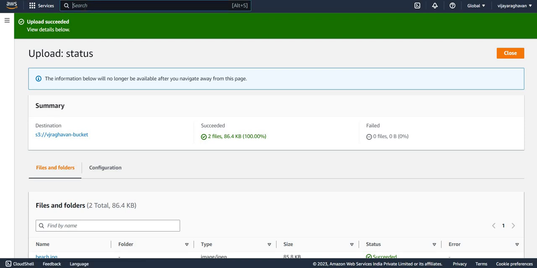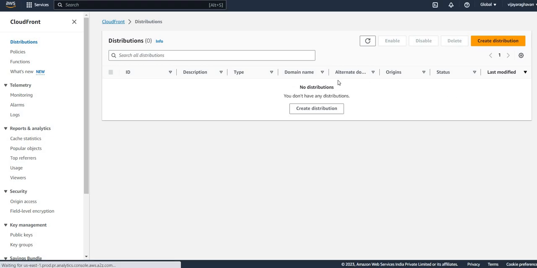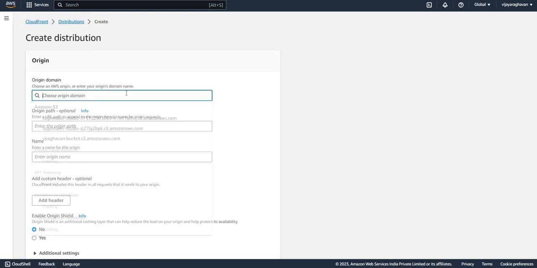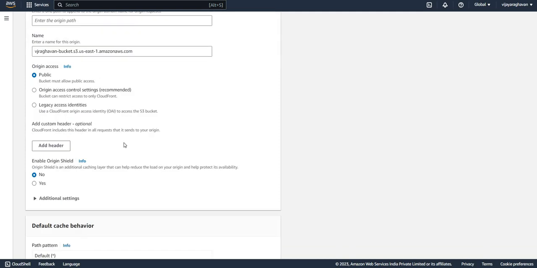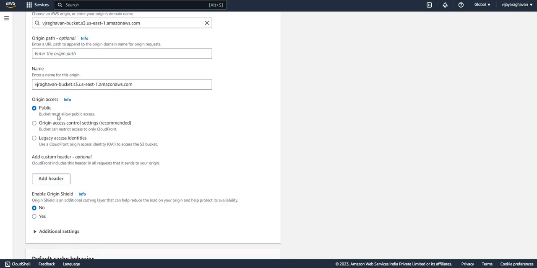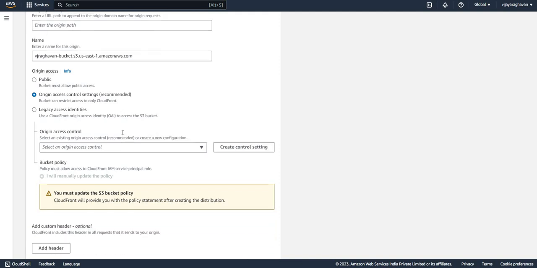Now moving to Amazon CloudFront for creating the distribution. I'm in the Amazon CloudFront Management Console, creating the distribution. I'm looking for the bucket which I created, and I selected that bucket. Currently our bucket is not public, so we cannot select this option. This is the origin access control setting, which is the recommended way. This is the older way, by using origin access identity. We'll select the recommended one.